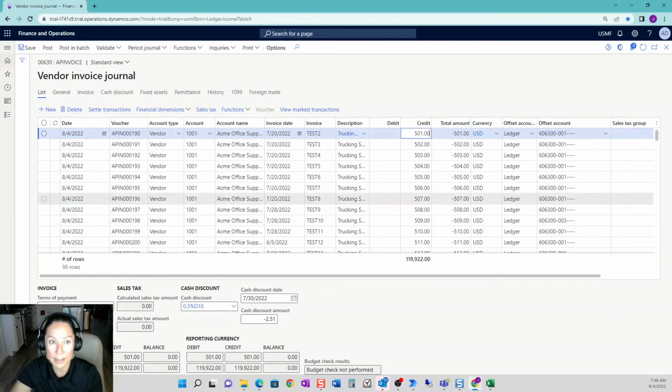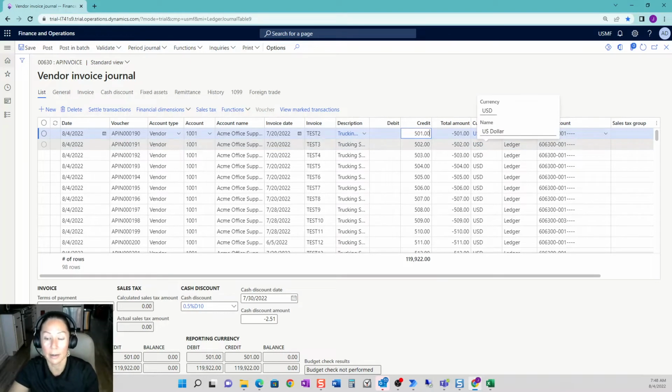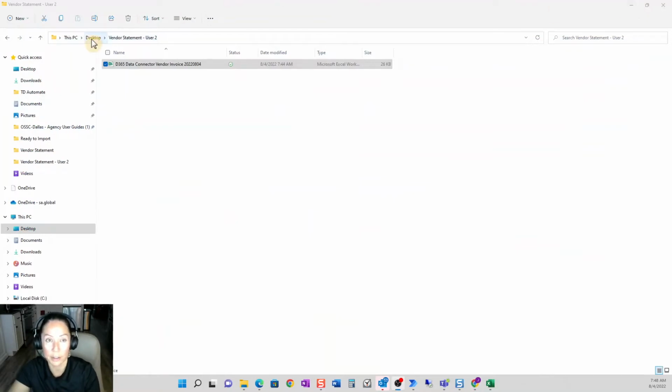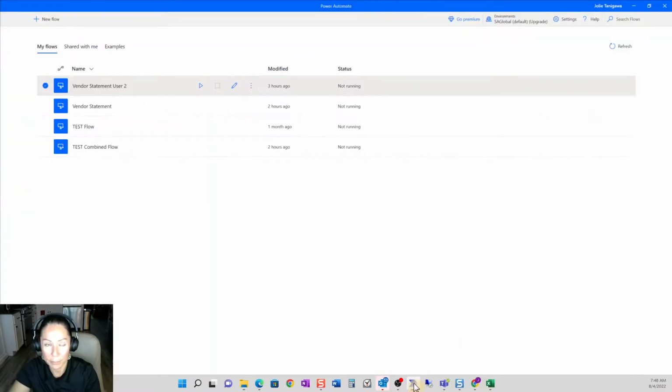Okay, so let's jump into how I created this in Power Automate. It took me about 20 minutes to set up. Once you set it up once, you can use the same kind of setup for all your vendors. I only recommend that you create new folders for each vendor. Okay, let's jump in how to set it up.